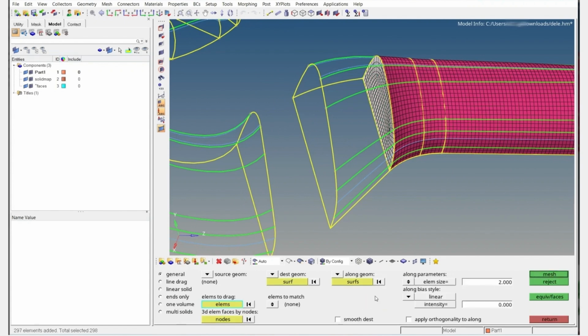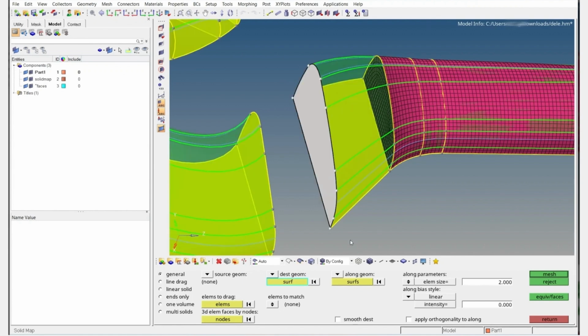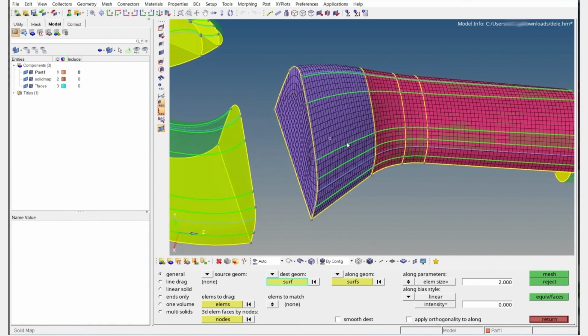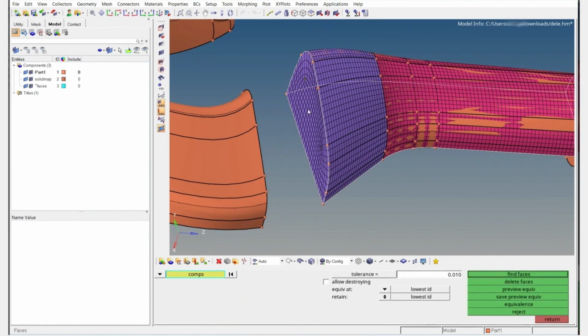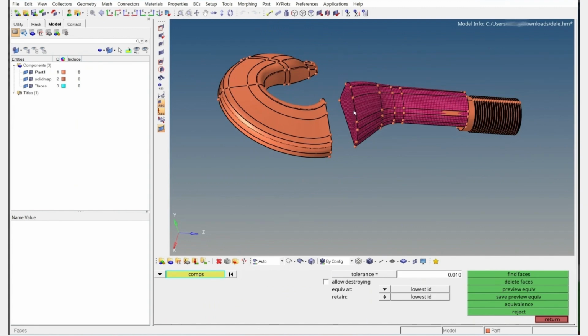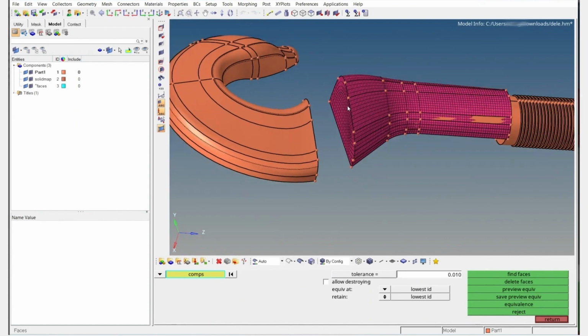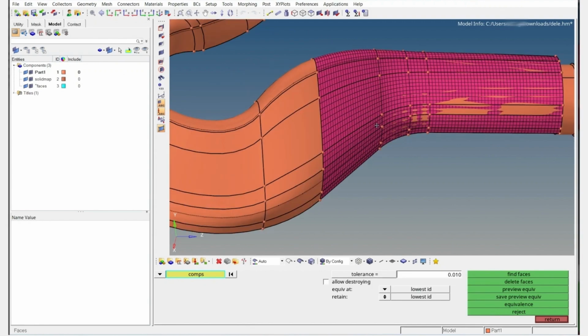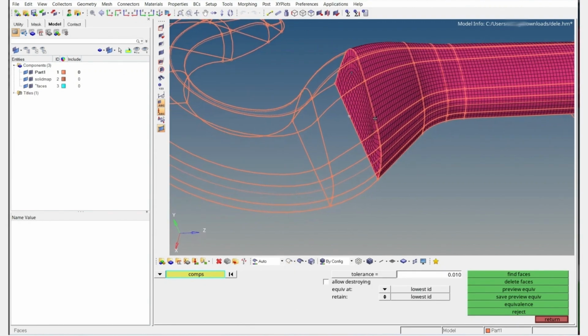So elements, I will just choose on these elements, and the surface will be this one. The along surface will be this one. Done. The spaces I have again extracted, and then I need the solid.